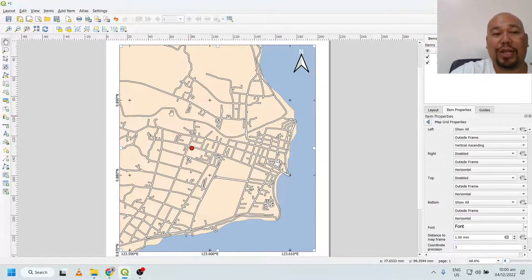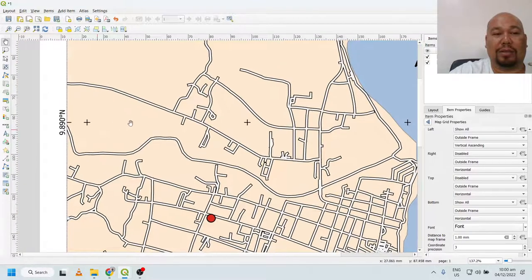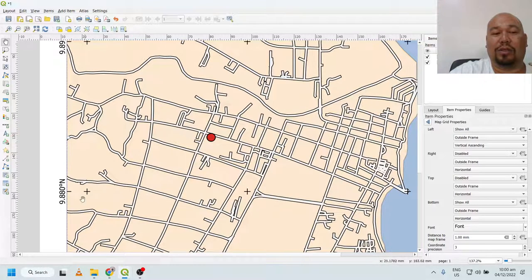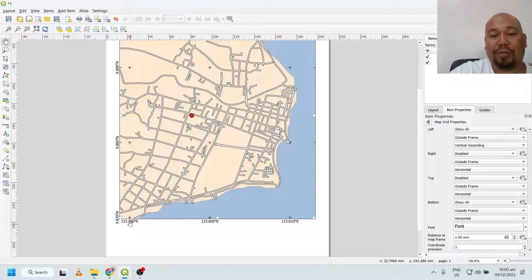See? So you will see now the coordinates. Is it readable? Not very. This one says 9.890 degrees north. So for every tick mark, now we know for this cross what its coordinates are. Its latitude is 9.880, its longitude is 123.590 degrees east. For this tick, this cross, its latitude is this, its longitude is this.